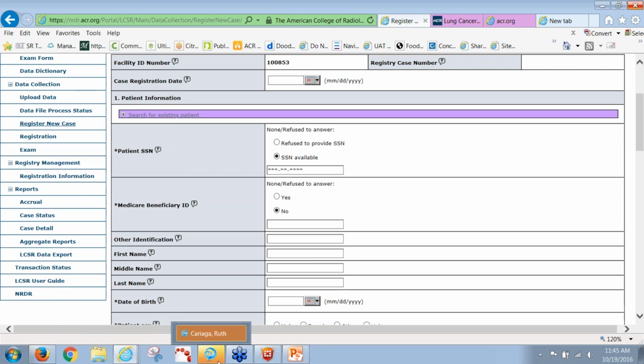If a patient is non-compliant with their follow-up, should we document that somewhere in the registry? No.